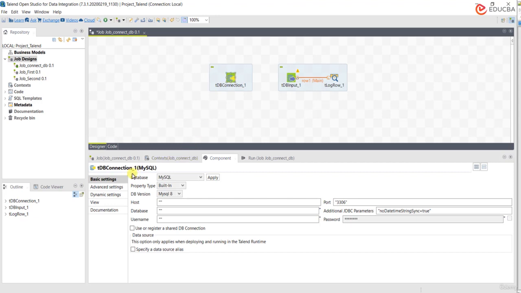See here, we have a tDBConnection and we have specified the database as MySQL, and let this property type in DB version be as this. I have a MySQL 8 version. In case you have a different version, you can change this to MySQL 5 if you have that. Otherwise, the MySQL I'm using is version 8, so I'll leave it as is. Now keep the schema as built-in. In our upcoming sessions, I would explain the difference between the built-in property type and the repository property type.